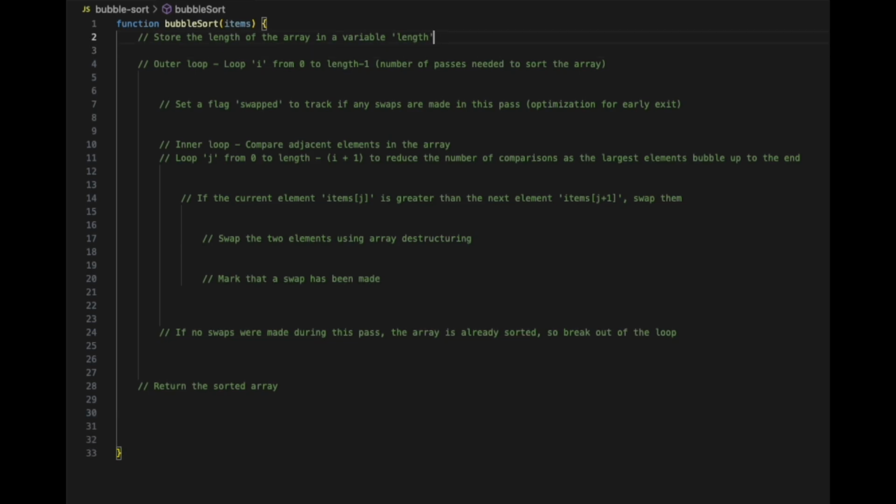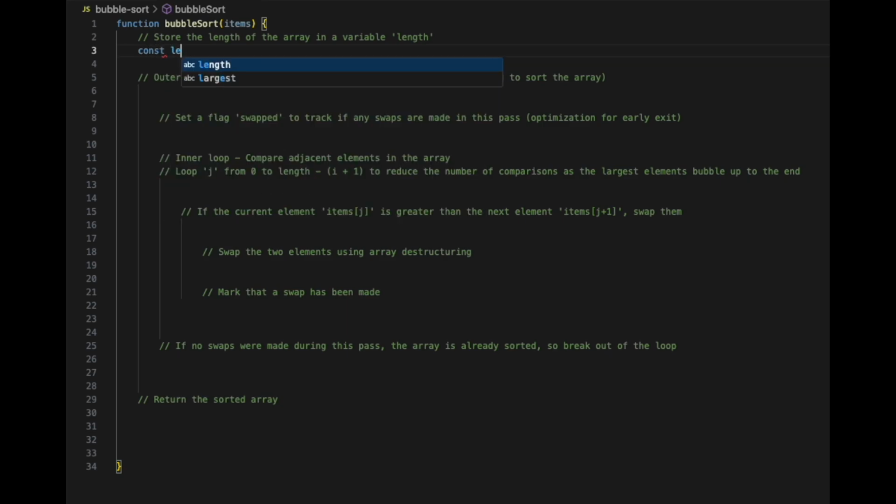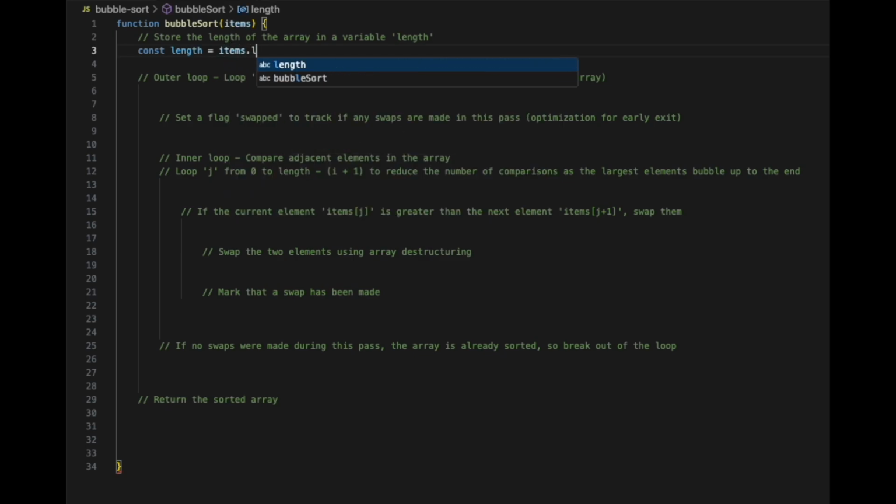The first thing we'll want to do is get the length of the array. So we're going to create a variable const length, and that will be equal to items.length. So that's taking the length of our array items and defining it in a variable.